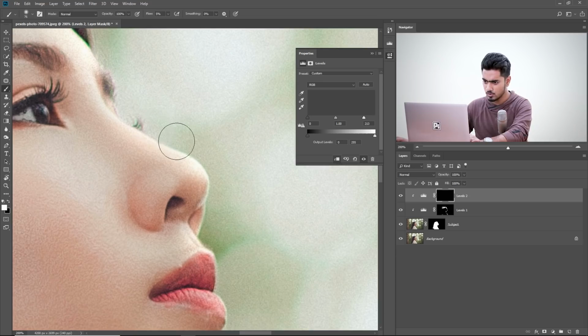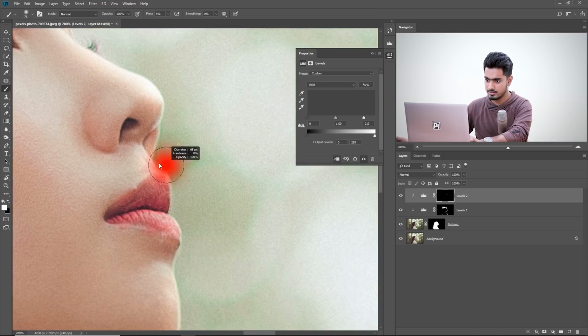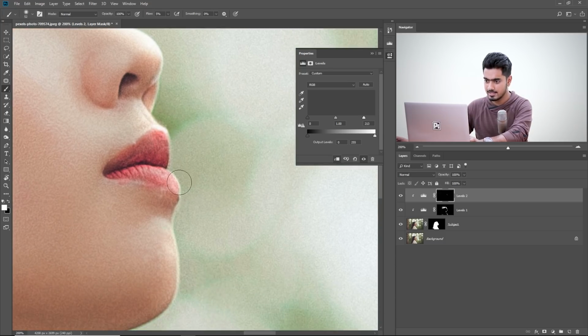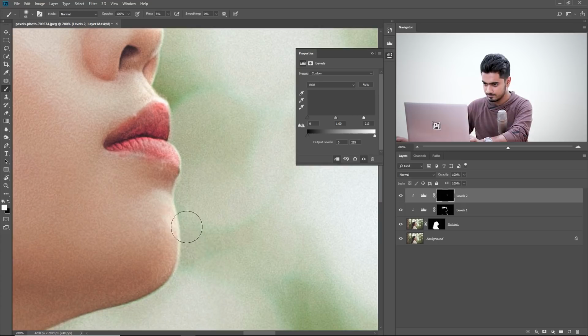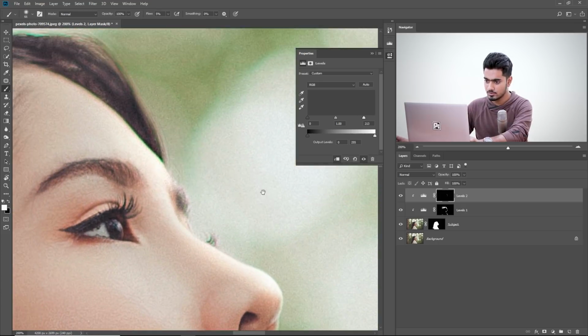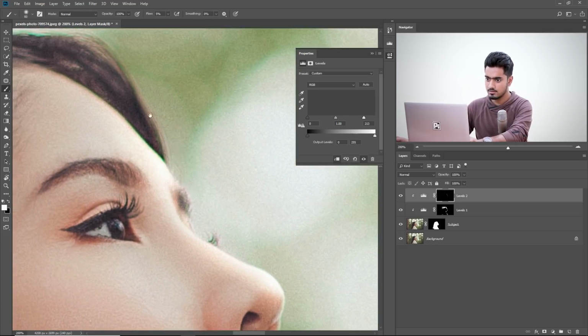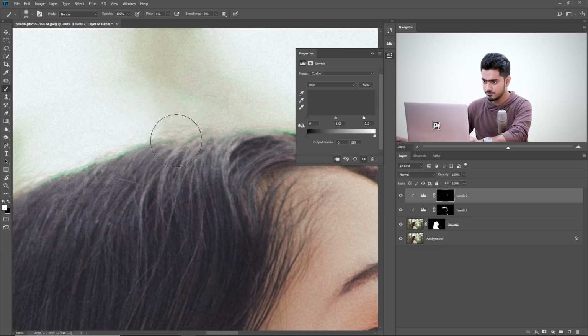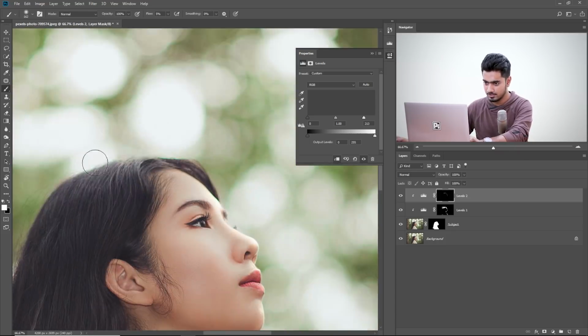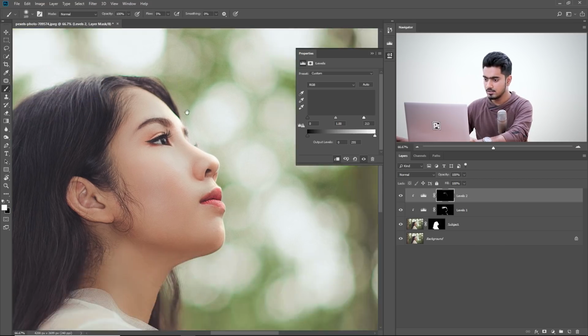Just some areas, not all the areas, to add that dimension. Just this area, just this area. On the top of her lips to add that highlight. Just some areas, not all of them. Her hair at the top. Let's have a look at it. It looks wonderful. Look at the second level.